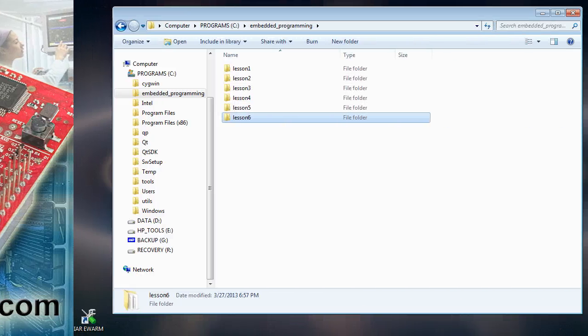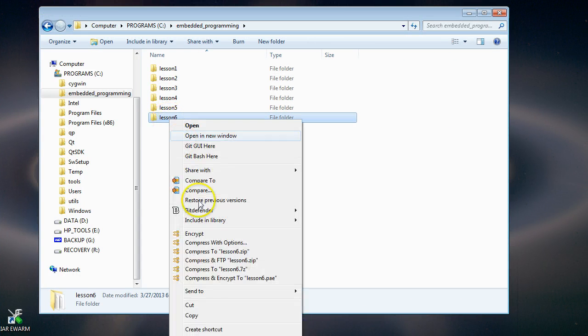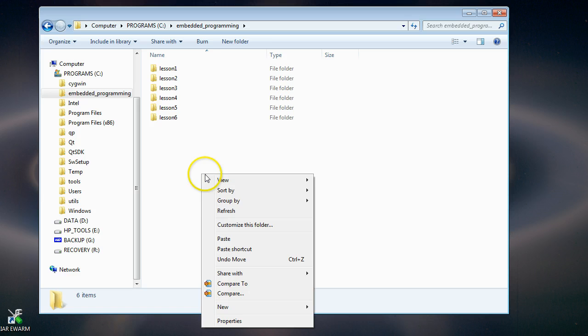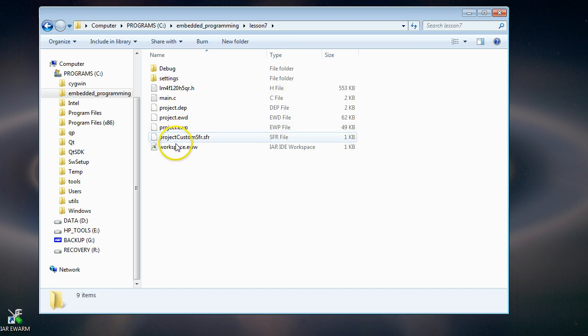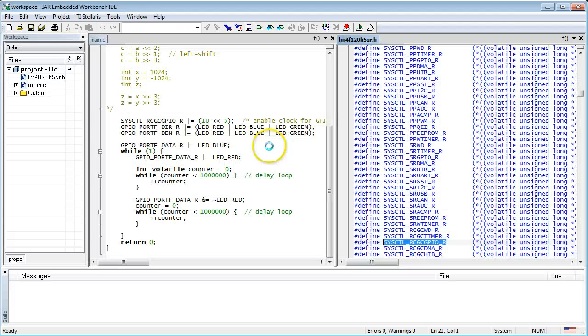As usual, let's start with making a copy of the previous Lesson 6 project and renaming it to Lesson 7. If you are just joining the course, you can download the previous projects from statemachine.com/quickstart. Get inside the new Lesson 7 directory and double-click on the workspace file to open the IAR toolset. If you don't have the IAR toolset, go back to Lesson 0.